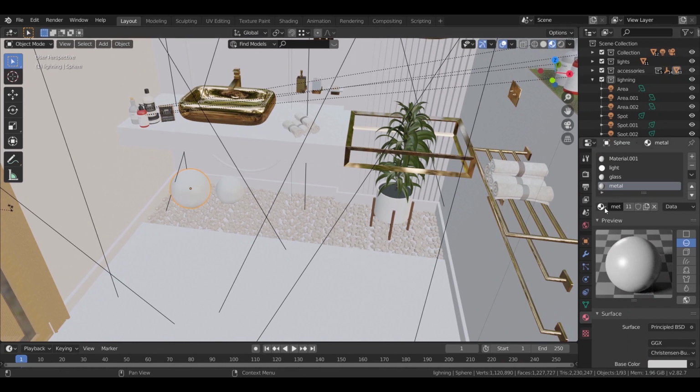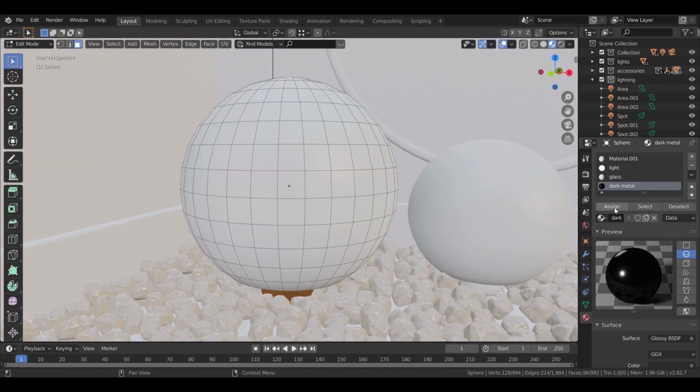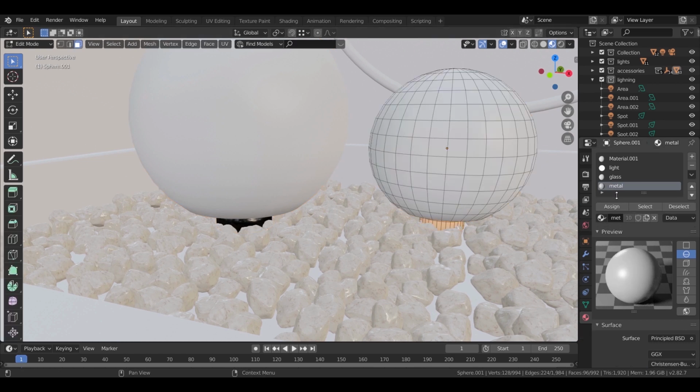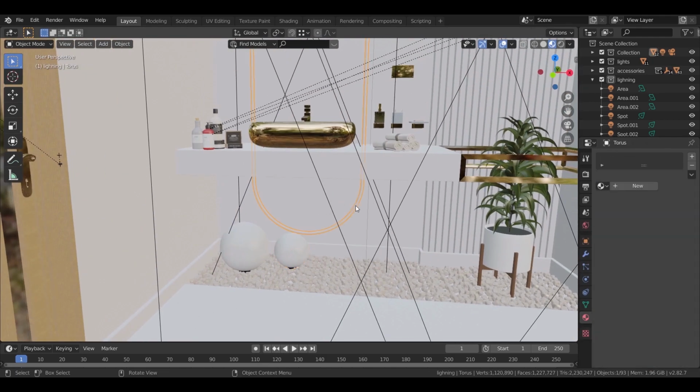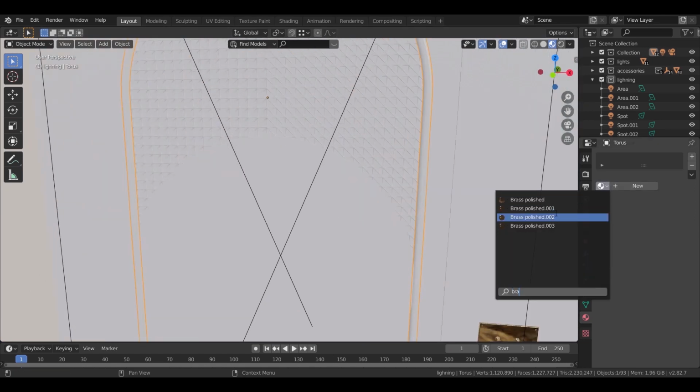Now, in the spherical light down the basin, give the bottom part the same dark metal we used in the hanging light. And again, the metal part of the mirror will take the gold material.